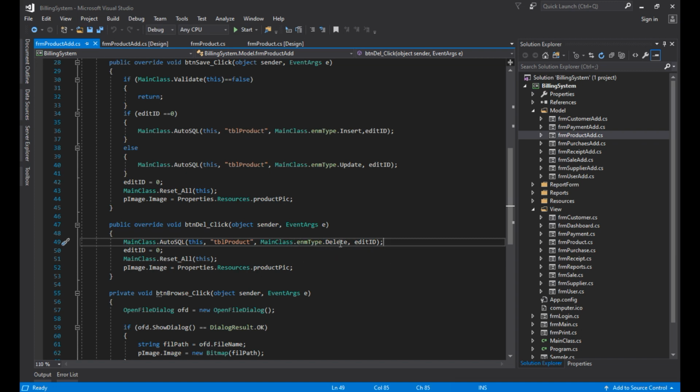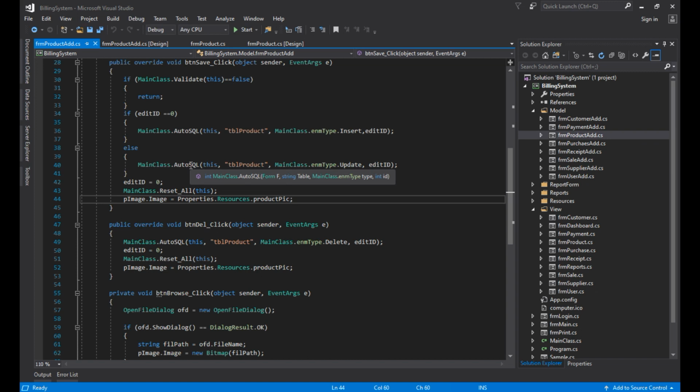So in a single function all the things will be provided. Also there is no message box given over here. This is just to reset the id field and all the form fields and the image. There is no message box. This function will automatically show the messages like your data is inserted, updated, or deleted.